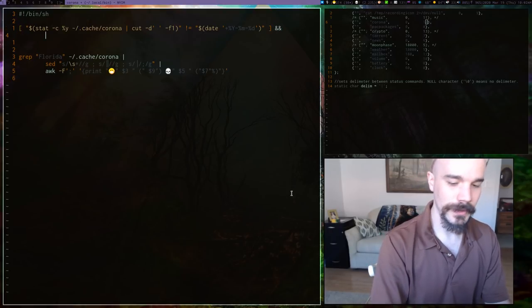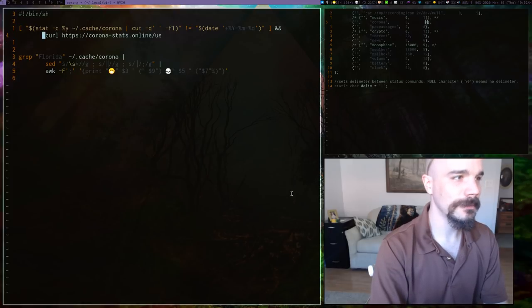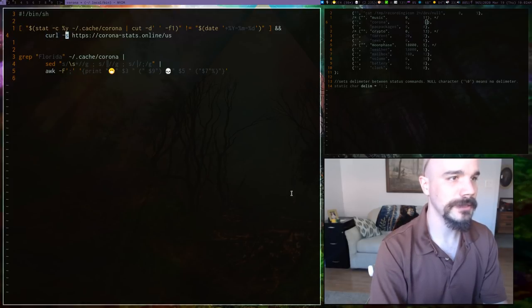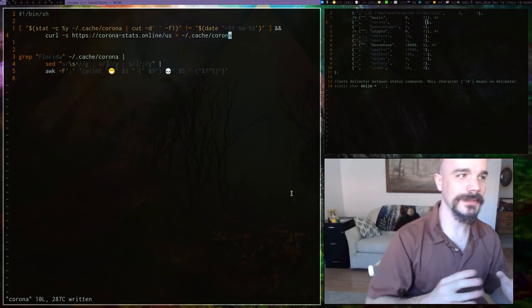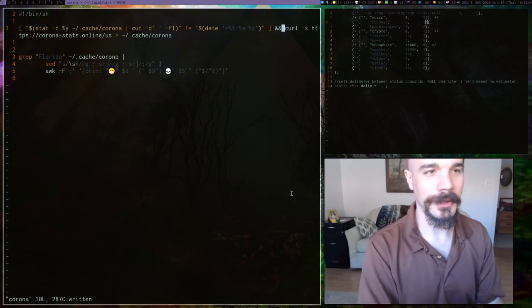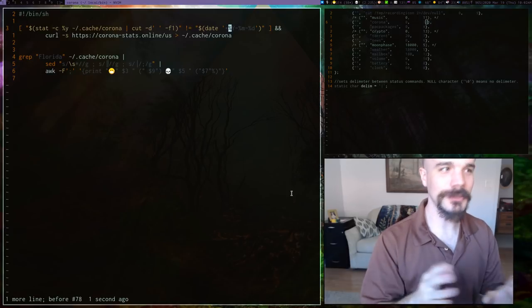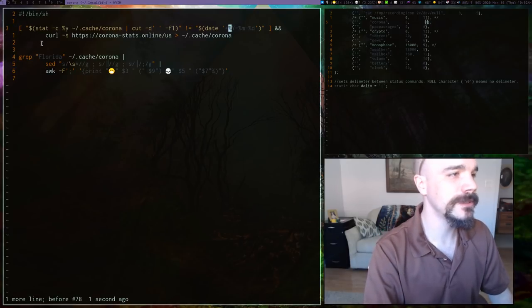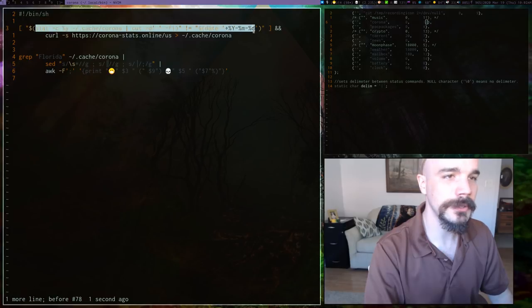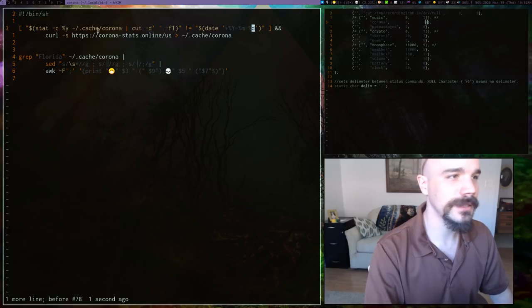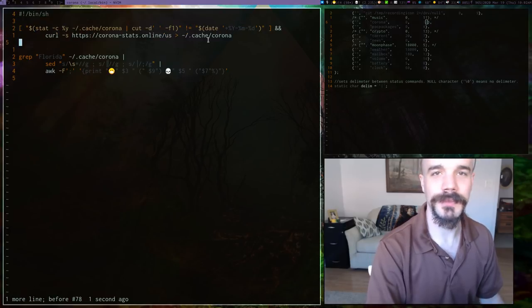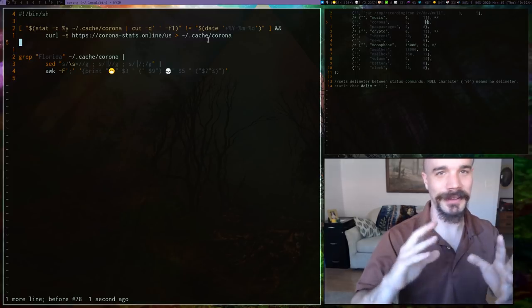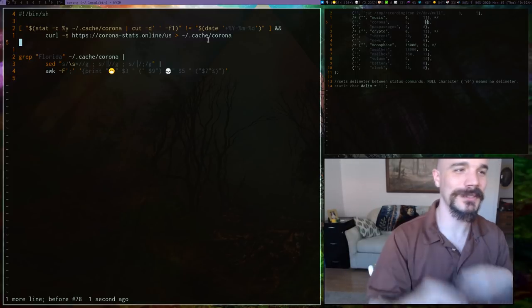Do the following. CURL that thingy, and I'm going to have it CURL silently, and put it in cache corona, okay? All right, so let's be clear about what this is. Now it's one line, very terse code, but all this says is check to see if this file is equal to your current date, and if it's not, download this and put it there. Make it current. Make sure it's always updated.